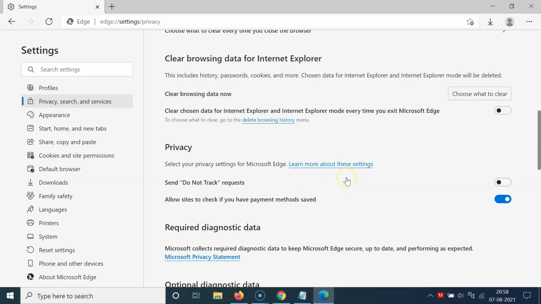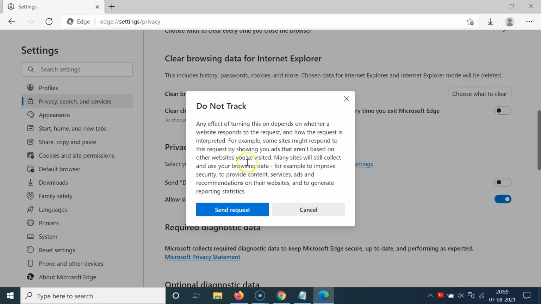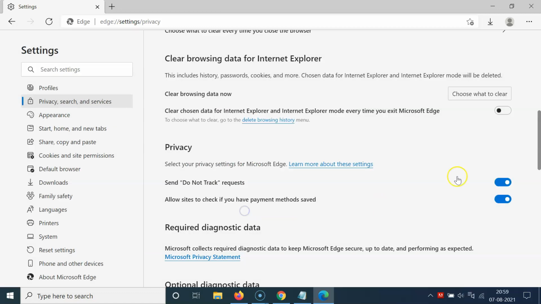So just select the option that you want. I like to enable this. So let me click on the toggle button next to this option and move the slider to the right. Let me click on this and I have this pop-up. Let me click on the send request button and you can see it's now enabled. And after you're done, you can close this settings tab. So let me open a new tab. Let me close this settings tab.